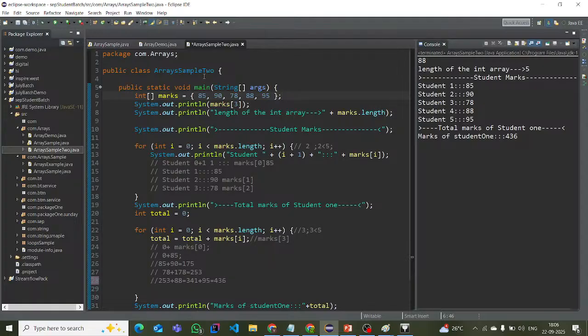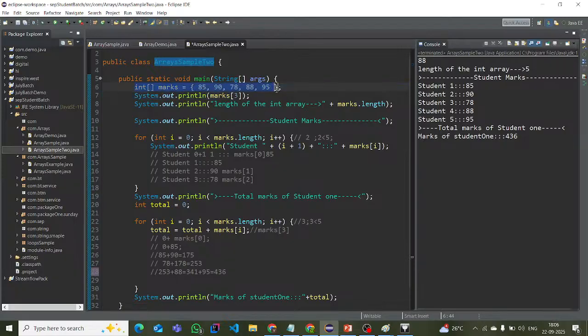So I took one class with the main method. I took an integer array and printed based on the index in one line statement. It gives 88. At index number 3, it stores the 88. After that, I want to know what is the length of the array. For that purpose, object dot length. Okay, sorry, you can call it a variable also. So variable dot length. It will give 5.